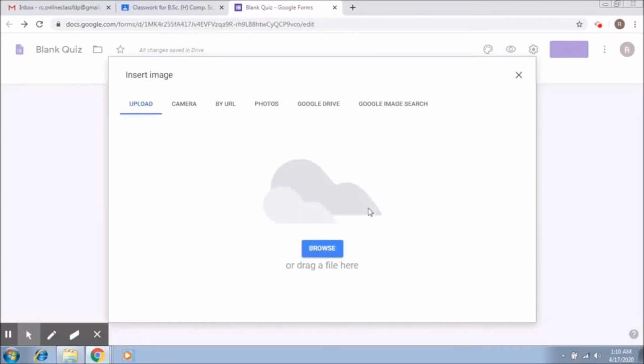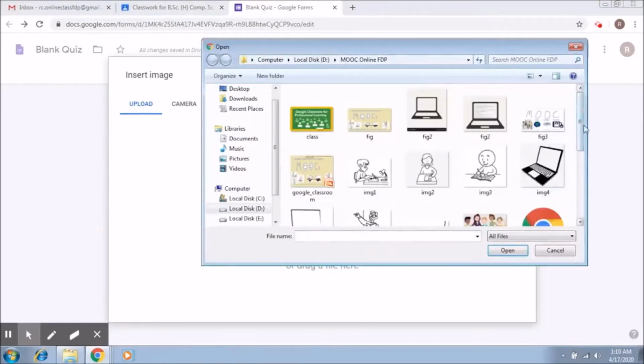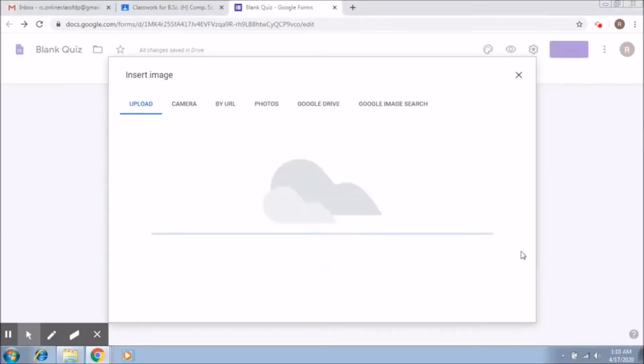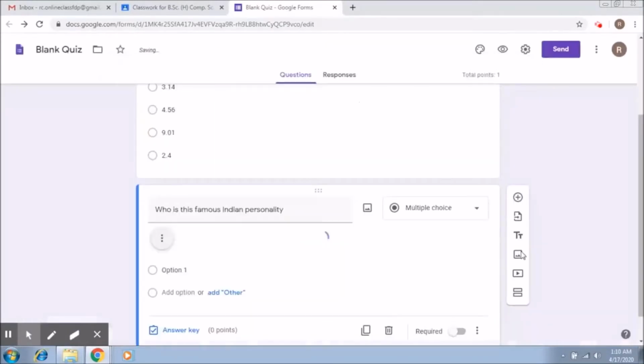Now there are several options from where you can add the image. It may be through your own system, it may be taken from the camera, it may be from some external URL, it may be through your Google Drive, or it may be through a Google image search. Now I already have an image stored, so I'm going to use that. So what I'm just going to do is select that particular image, and this is going to upload it and add it to the form.